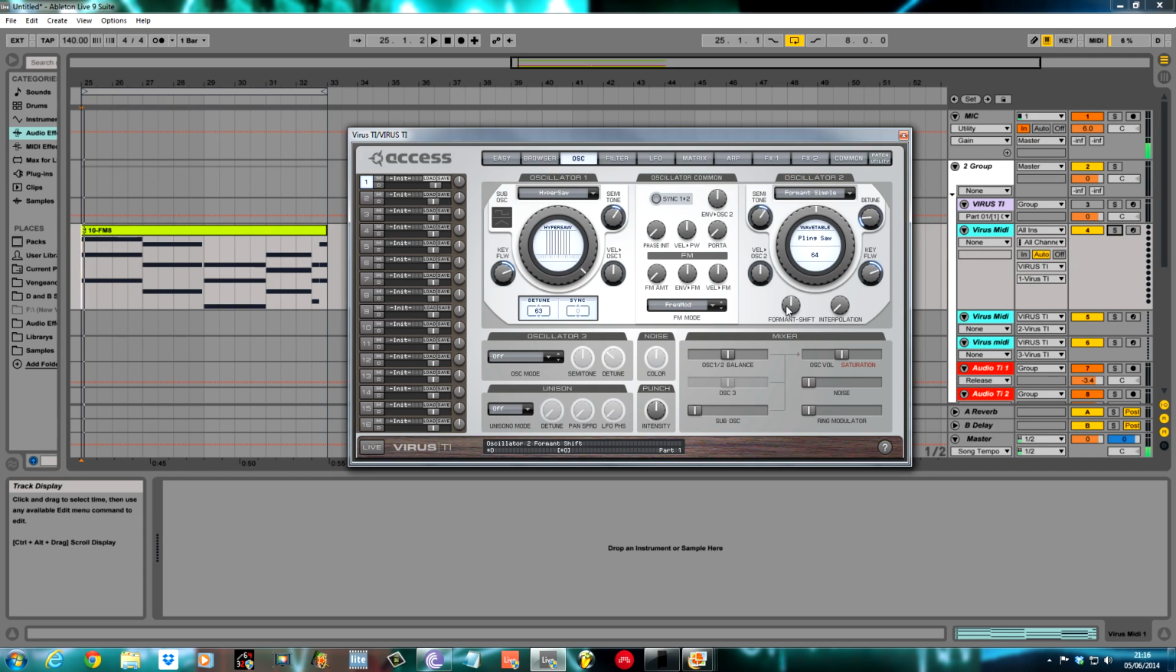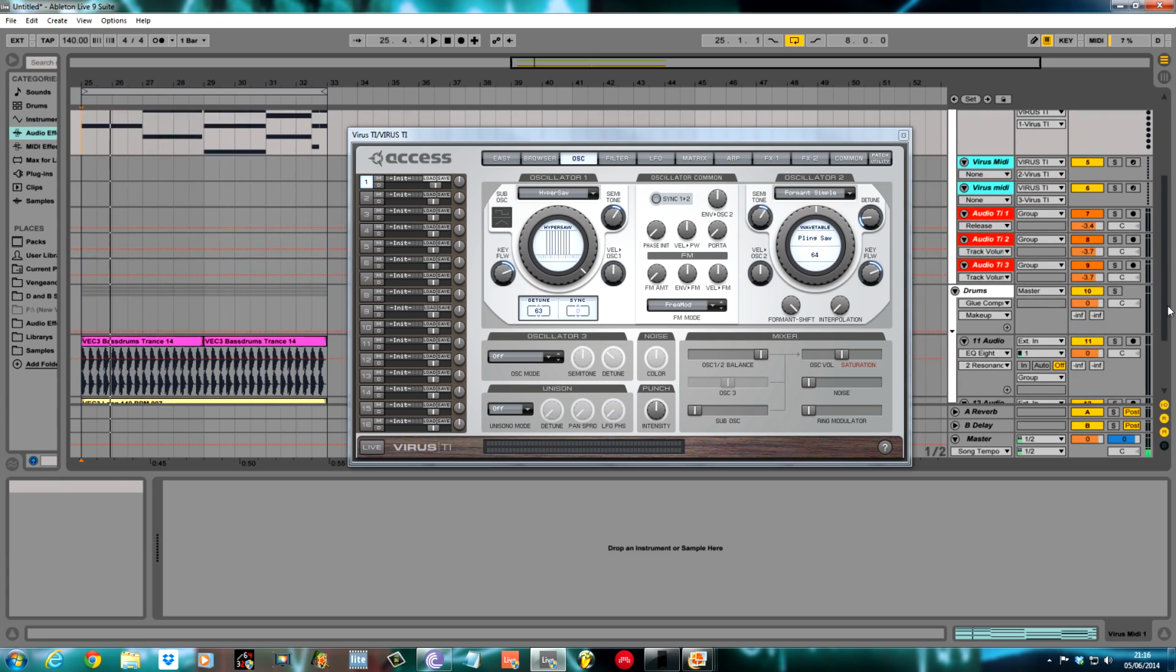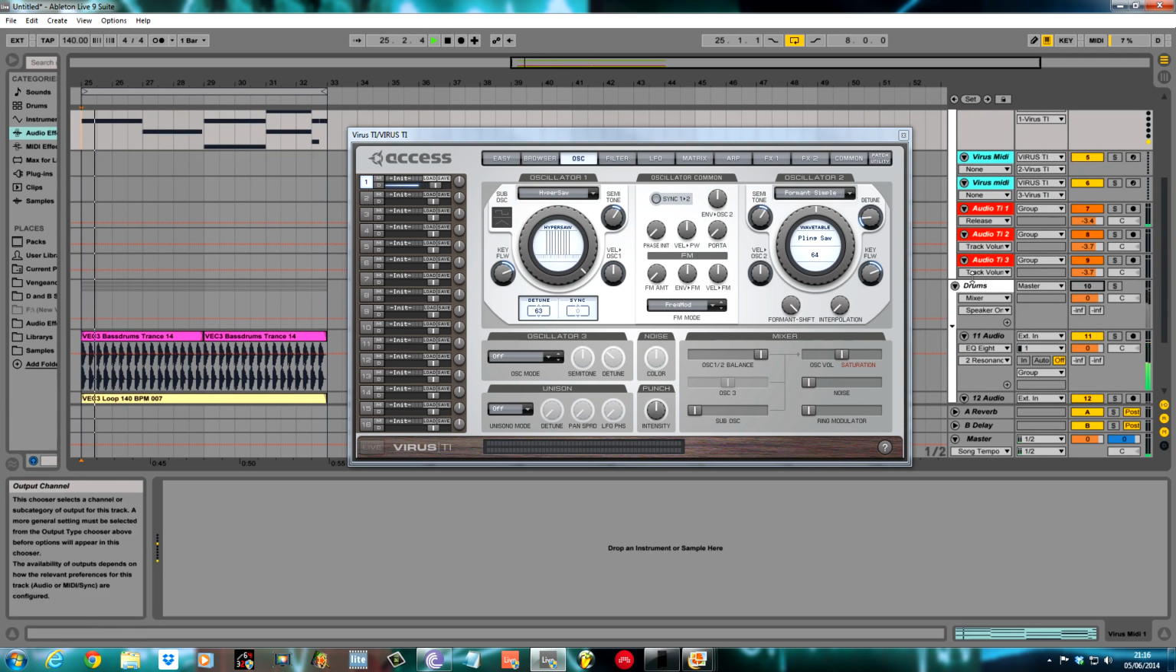Formant shift. I pulled this all the way around to nothing. Well, not nothing, as far left as it can go. This seems to spread to the lower end of the spectrum, make it deeper. I'll show you it. I'll play it and then I'll pull this round. Just get rid of these drums quick. So look, I'm playing that now, you can hardly hear it.